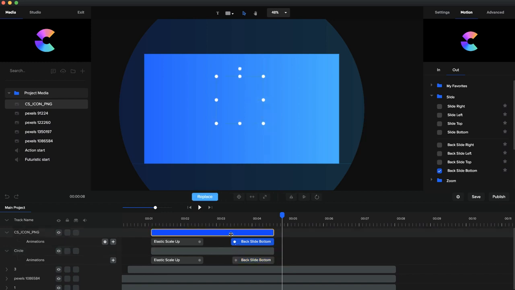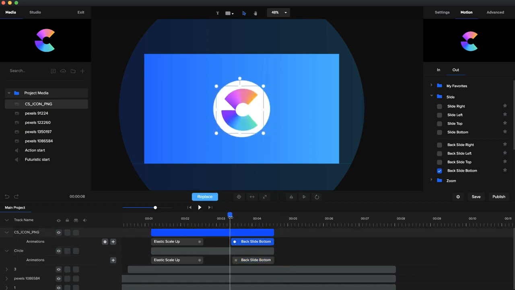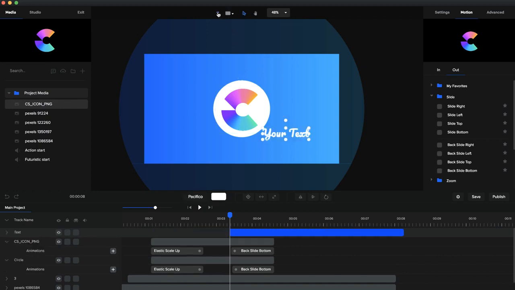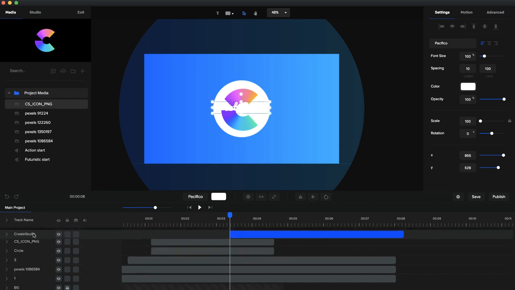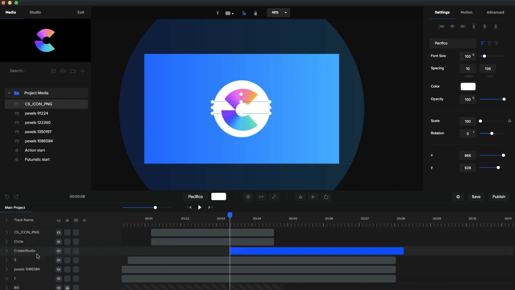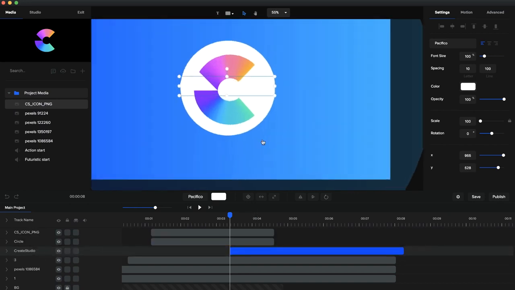And once that comes down, we want the text behind here to appear, so it looks like it's hiding behind here. It's a subtle, cool effect. I could just simply add text and go "create studio", and I'm just going to place it around there. What I need to do is place it behind the circle, so just drag it down on your timeline so that it's behind the logo and the circle placeholder.